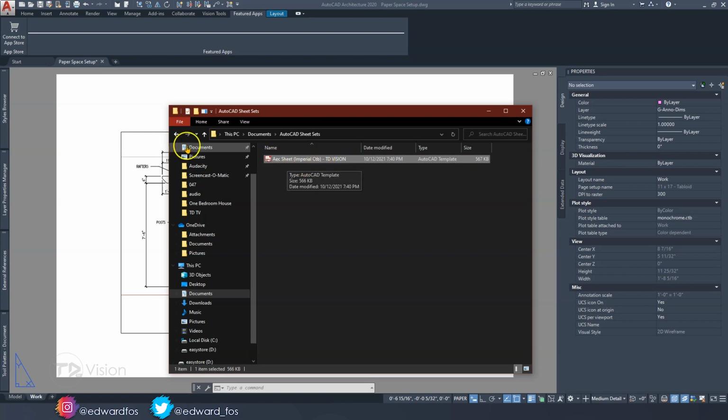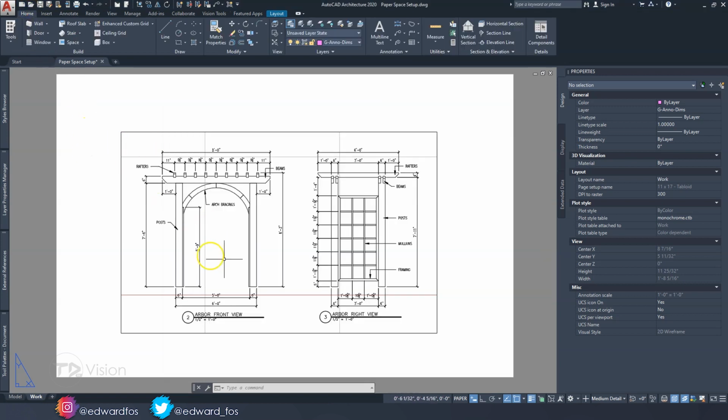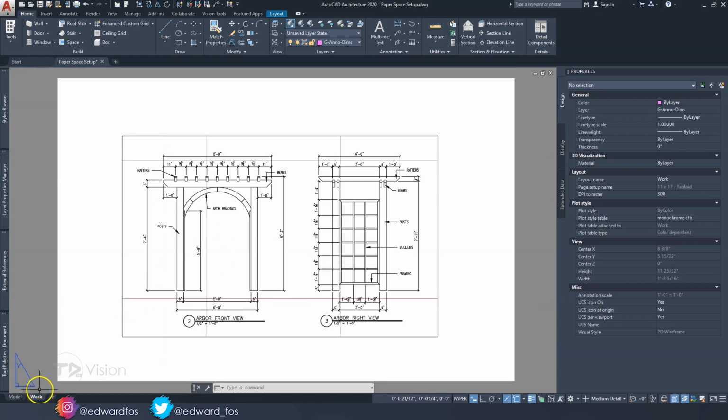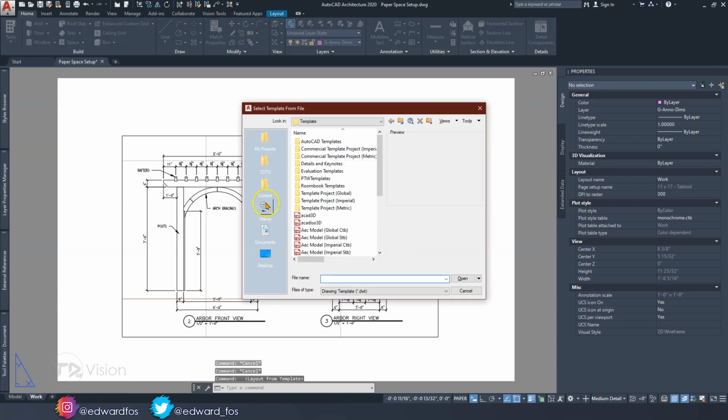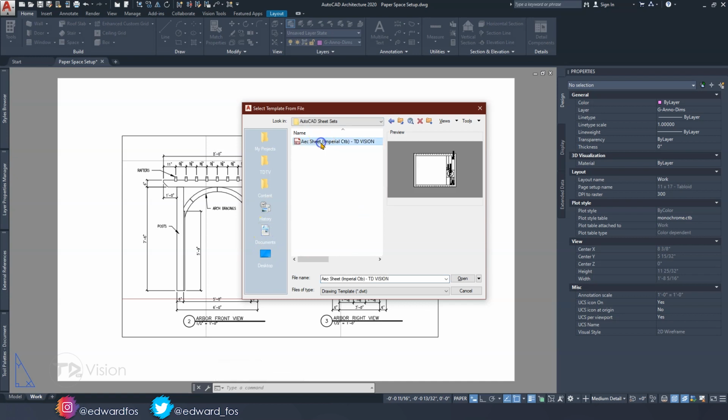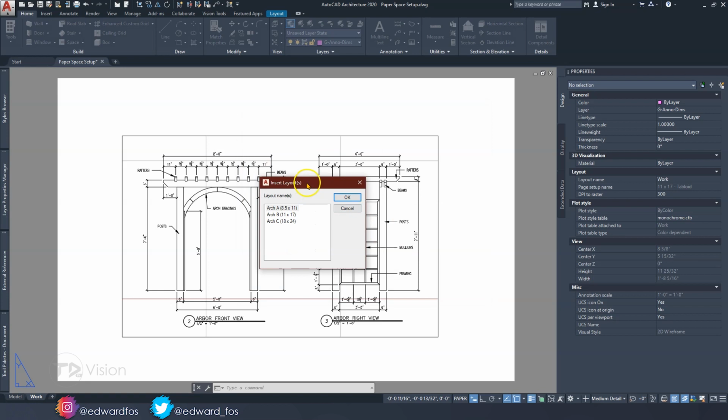for mine. And so now that I am back in the original drawing that we started with, I can go to my layout tab here, and I'm going to right click and I'm going to say from template. Okay, so this is the option that I like to use. I'm going to say from template. I'm going to navigate to my template. This is it. I'm going to hit open, and now I have the ability to choose which sheet size I want. Of course, I'm going to be choosing 11 by 17, and I'm going to hit OK.